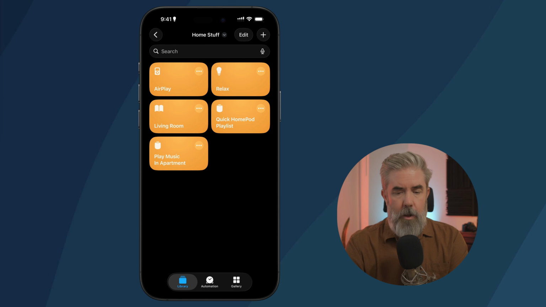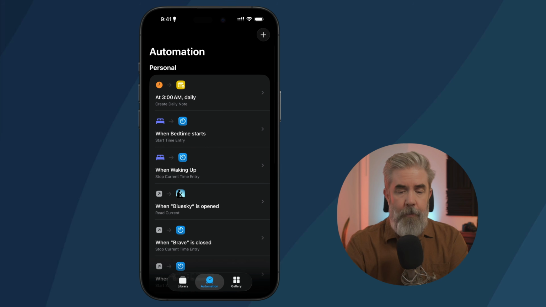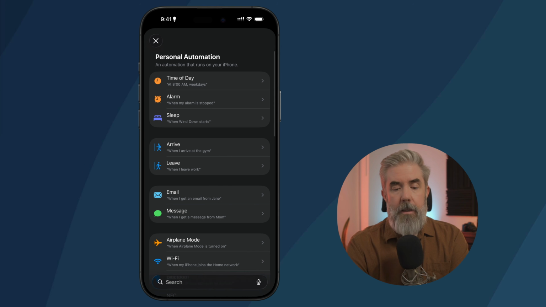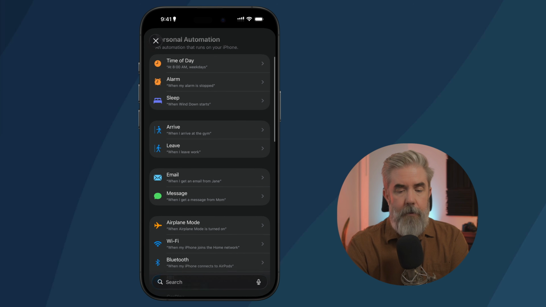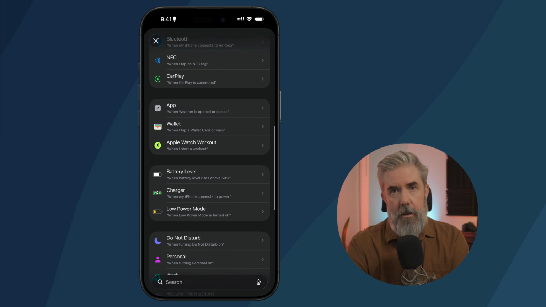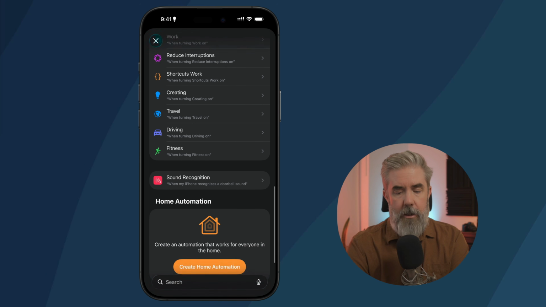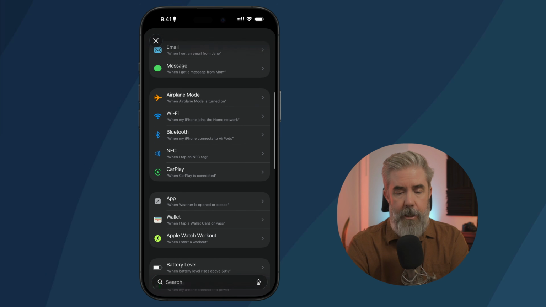In the Shortcuts app on the phone, where you want to go is the automation tab at the bottom. Depending on what you've got, you may not have anything in here yet at all if you haven't set any of these automations up. But I've got several here that I've set up, and we'll go through the process to set up a couple more. So to create a new automation, you tap the plus button in the top corner, and you'll see all the different triggers that you can use to trigger these automations.